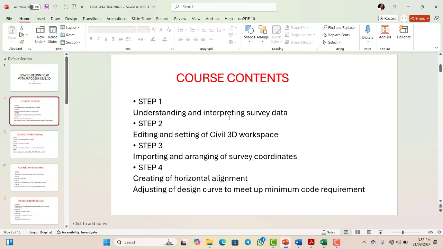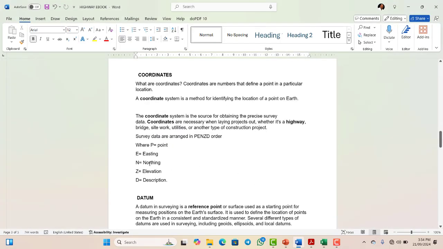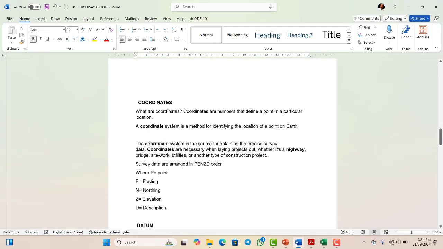So, understanding and interpreting survey data. Let's just move straight to that. Okay, so this is a typical survey data that has been given to us by a surveyor, and this is the coordinate. This is the northern, this is the eastern, and this is the elevation, and this is the road description. Now, before you can really understand what I'm trying to say, let's look at what coordinates are.